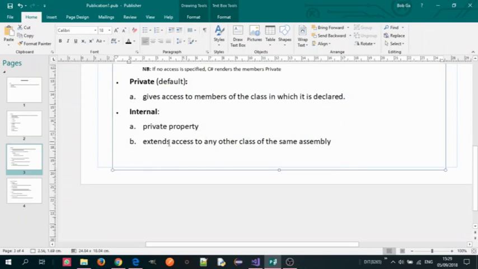Now the internal access modifier exhibits the private property, which is it gives access to the members of the class in which it is declared. Then it extends access to any other class but of the same assembly.